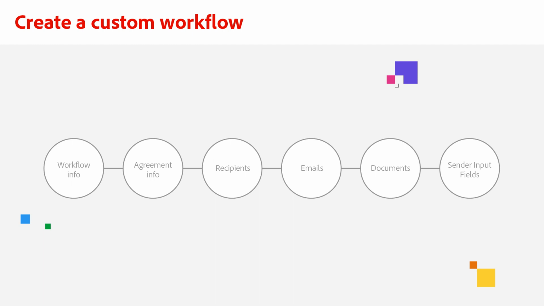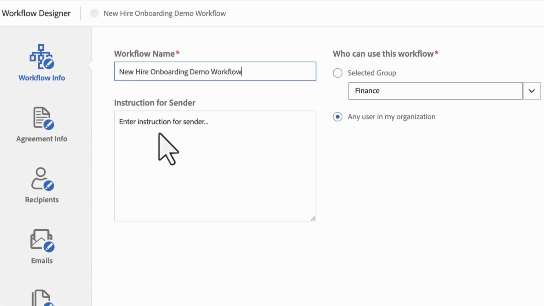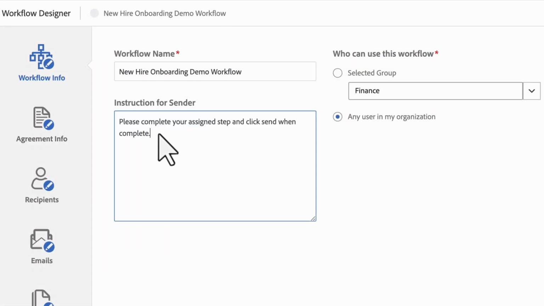To start, creating a workflow consists of defining the following steps: workflow info, agreement info, recipients, emails, documents, and sender input fields. The workflow info section defines the workflow itself, which includes naming it, entering custom instructions for the senders using it, and granting permissions to use it. After entering a workflow name, you'll add instructions for the sender. These instructions display on the top of the send page when the workflow is used to send an agreement. Instructions can be added using HTML tags.